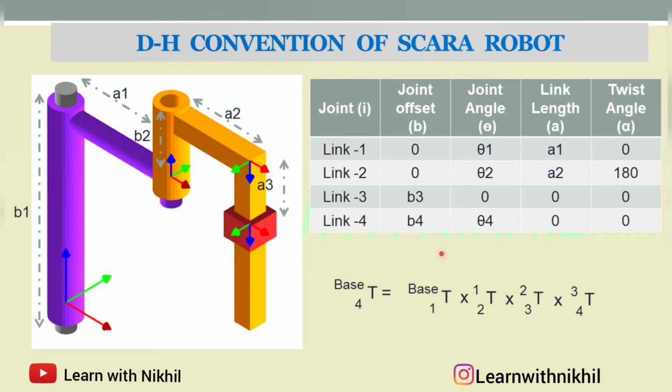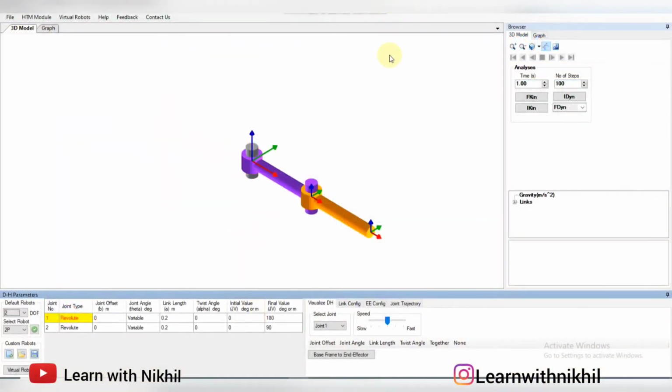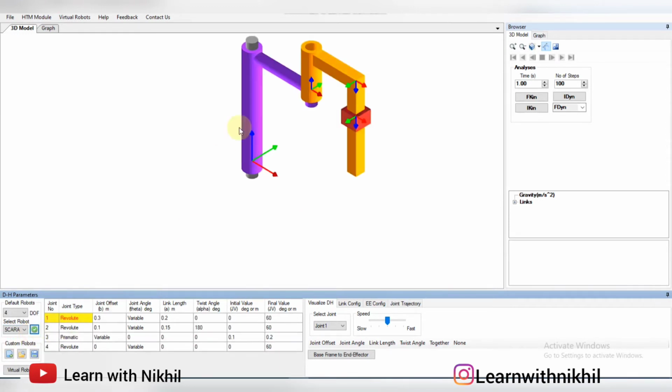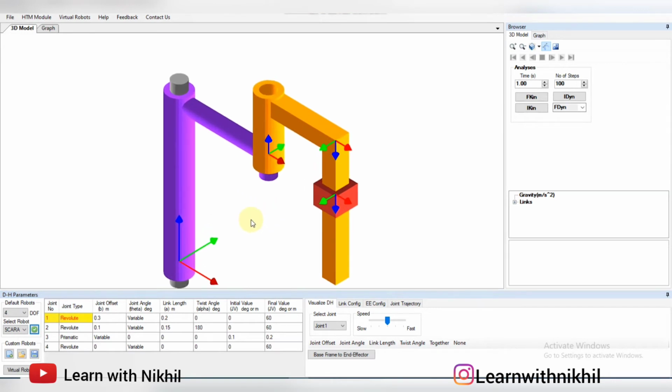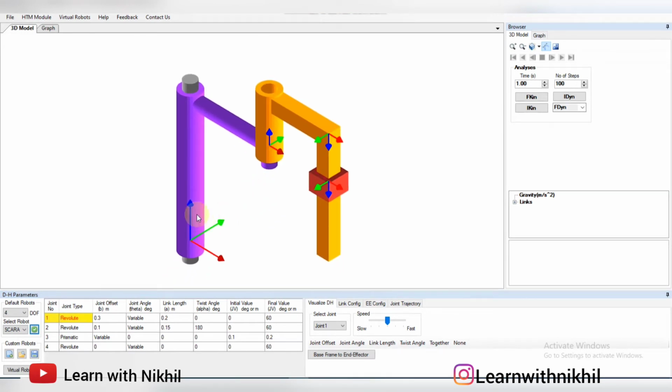Okay, so before moving forward with the forward kinematics, I'll explain this with RoboAnalyzer and show you how I have found out the DH parameters. So let's see that first. This is the home page for the RoboAnalyzer software. Here click on the DOF, that is 4 DOF, as SCARA has 4 DOF, and select robot. You have 4R, that will be all 4 rotary joints, but you have SCARA which has 3 rotary joints and 1 prismatic joint. So this is the shape of how it moves.